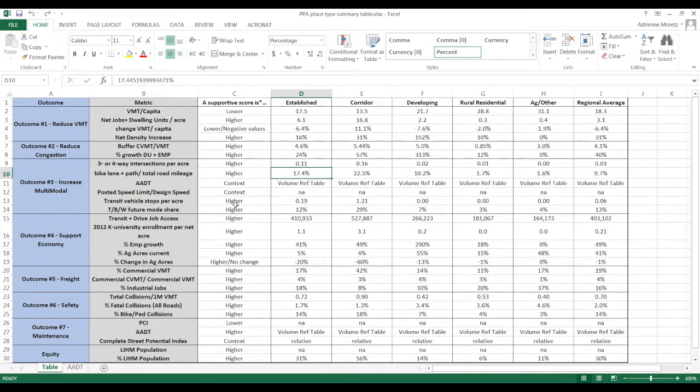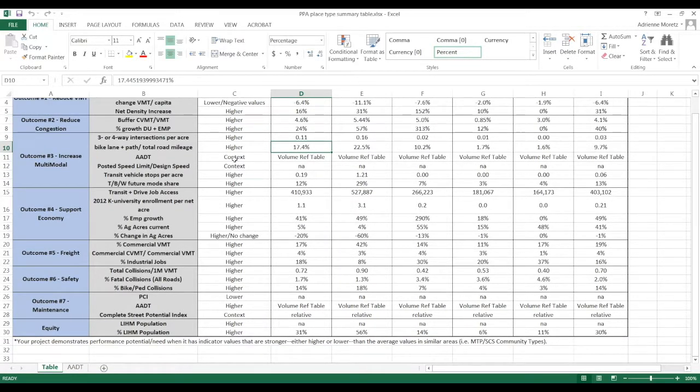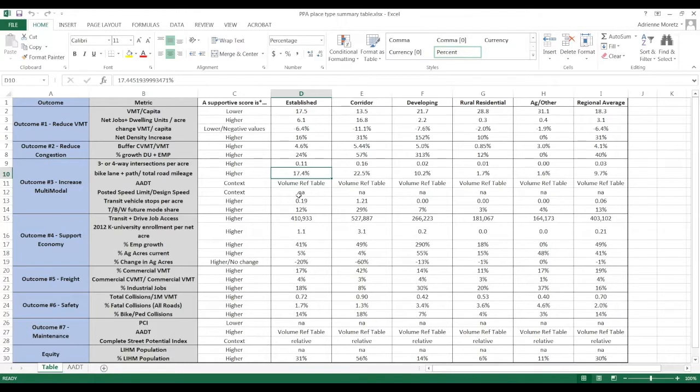And if you're looking at this column C, you'll also see a few that are just context. That AADT and design speed limit I talked about, you're not going to get a numeric score around that. That's just contextual information, using the multimodal outcome to talk through if the design features you're putting forward make sense given the existing conditions. And again, it's not like if you have high ADT and high speed limit, you get a bad score. It's just a contextual part of it.